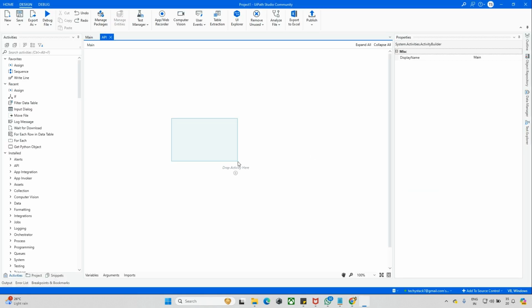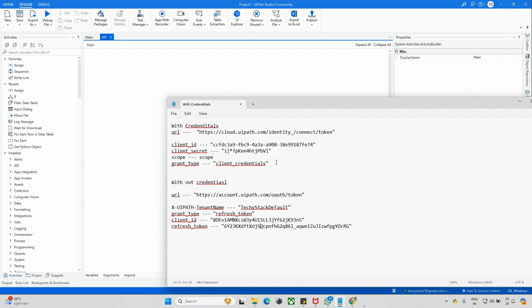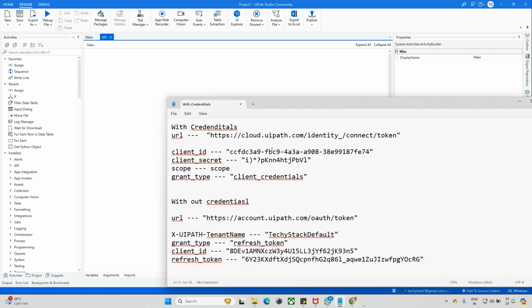So in UiPath Studio, basically if you want to connect this, you will need the URLs. I have designed everything and we'll go one by one. When you check this, we can connect with credentials and without credentials. The first thing we can go with is without credentials.